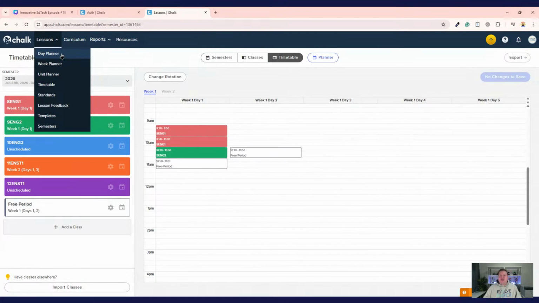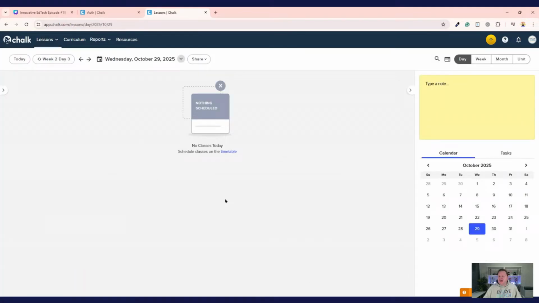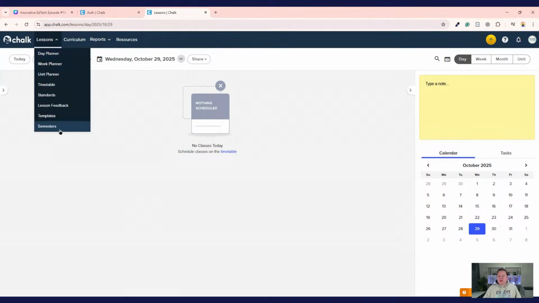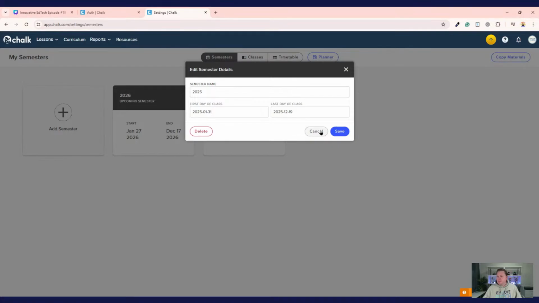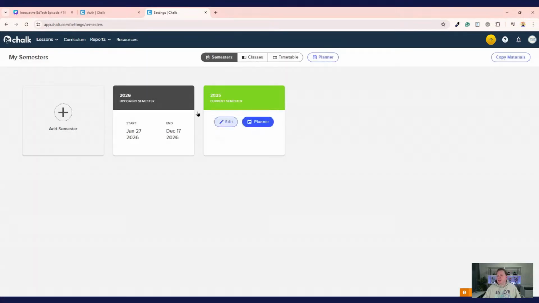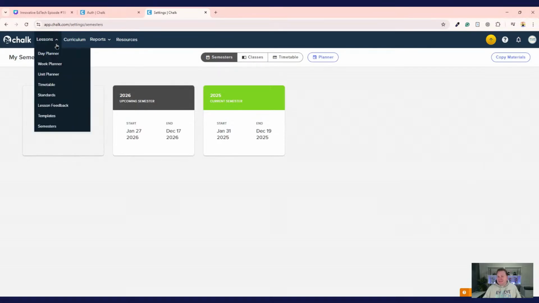Let's start off with our day planner. So this is our day planner here, and I'm just going to make sure we go to semesters. I know why there's nothing in there, because there's no classes in there. So that makes sense.